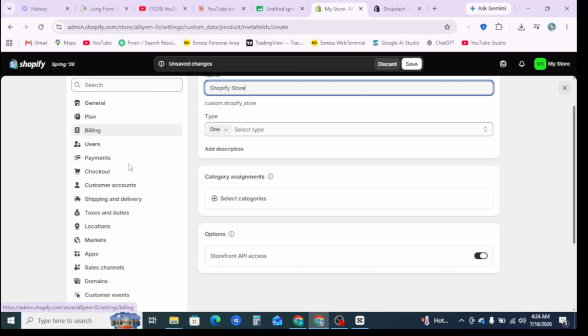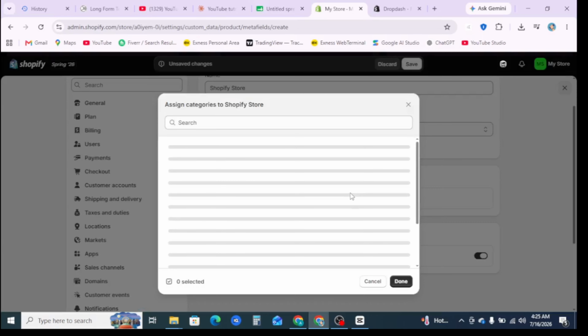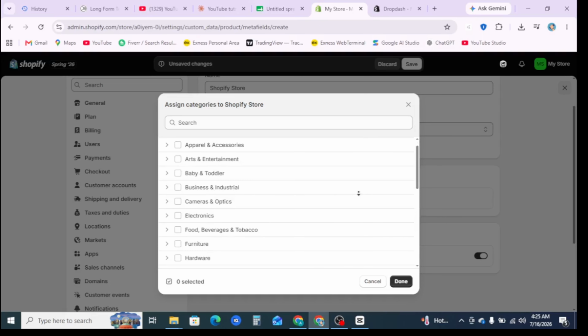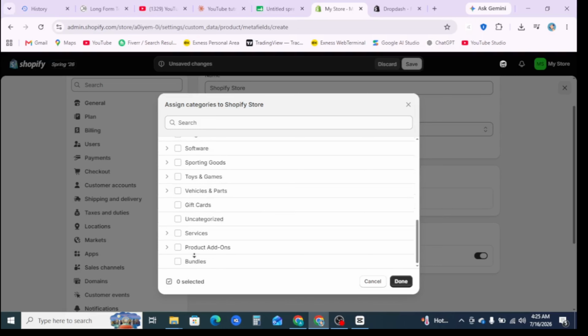Step 5. If there's no standard option that fits, create a custom definition instead. You'll need to name it, set a namespace and key as its unique identifier, and choose a content type such as text, number, date, or file.